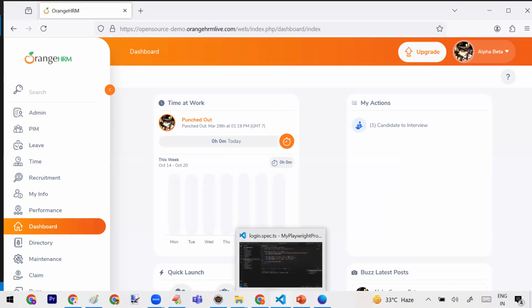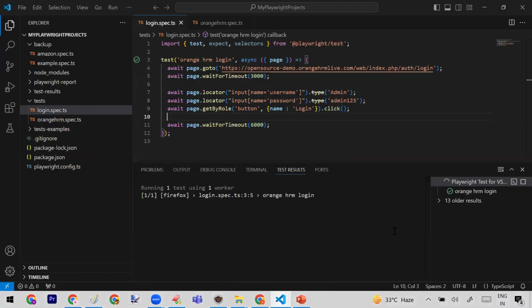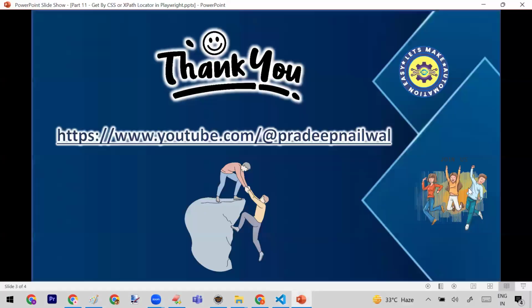And now it will generate the result here. So now you can see that yes, CSS passed here. So using this syntax, whatever XPath or CSS selector you have, you can use it here. I hope you got this point, how you can use it.